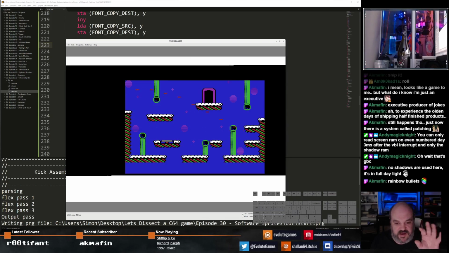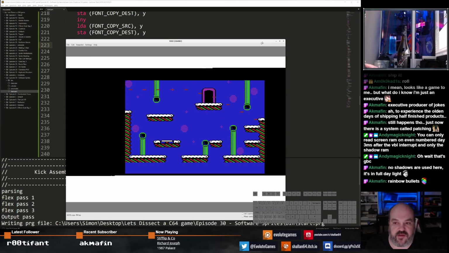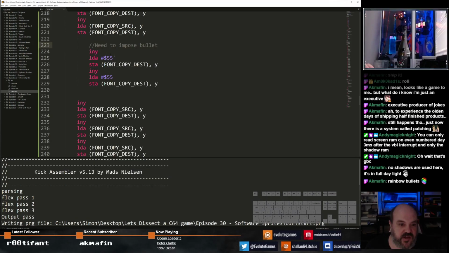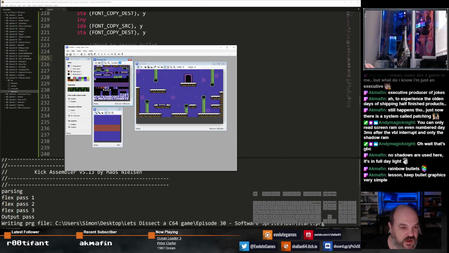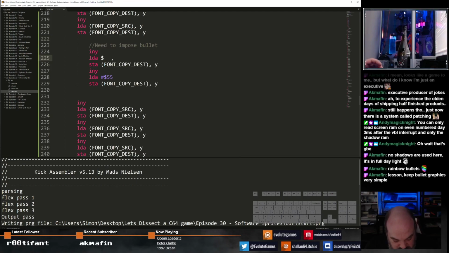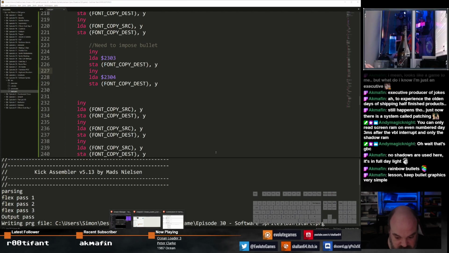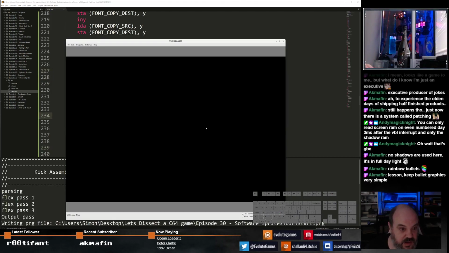Now, obviously, that's going to be very case dependent, and your bullets might not always look like this. So the other thing you can do instead is say, okay, I know where the bullet is in memory. Our bullet is here at 96, which is actually 300. And so that means these bytes are 2303, 2304. So you could change this to 2303, 2304. And now if I run that, I should get exactly the same thing.